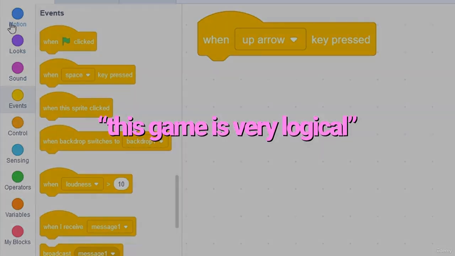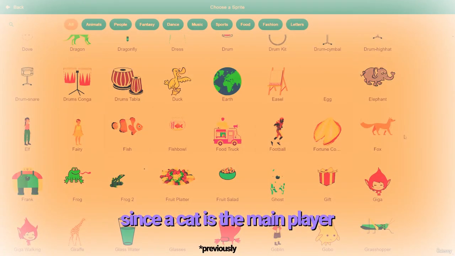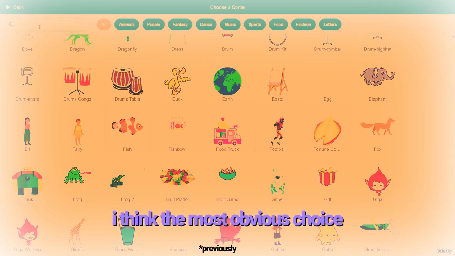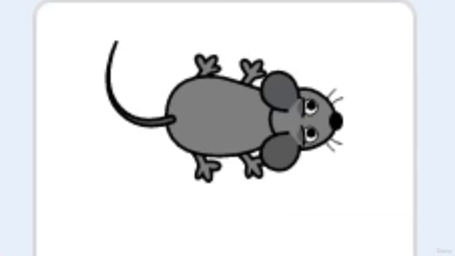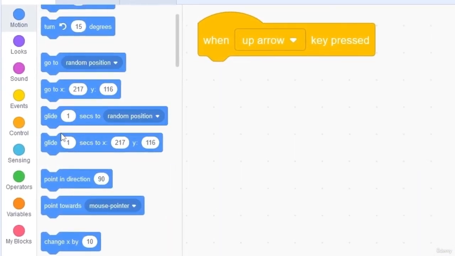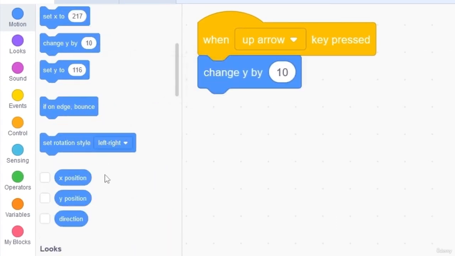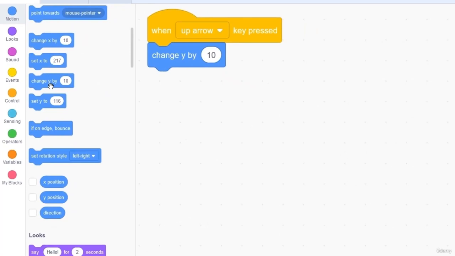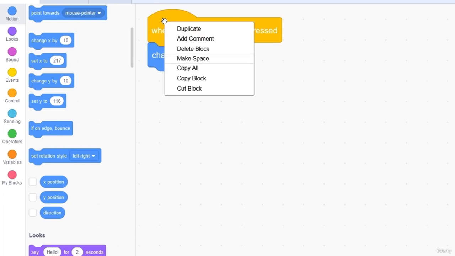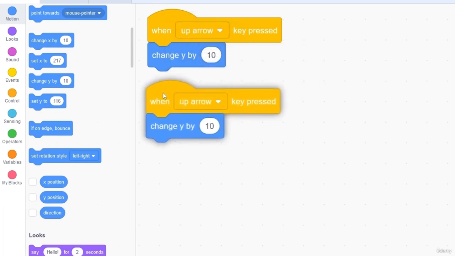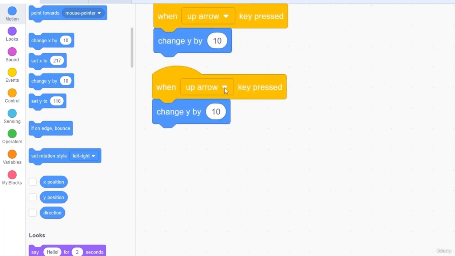This game is very logical. Since a cat is the main, let's go to motion and let's drag out change Y by 10. As I said before, the Y controls the vertical position and the X controls the horizontal. So what if we want to move down? Well, let's right click, press duplicate, and change this to when down arrow pressed, then let's change Y by -10.